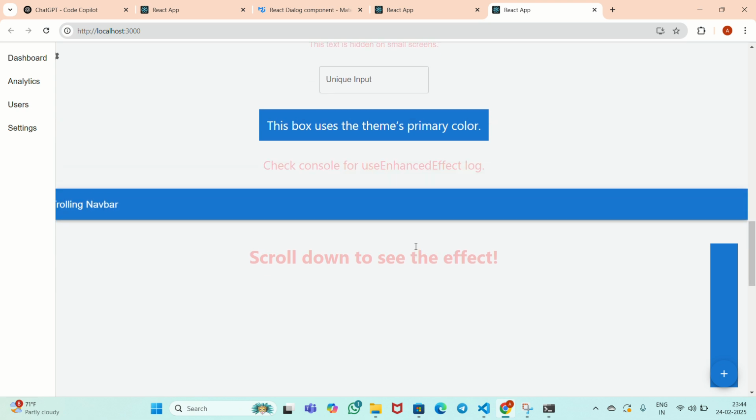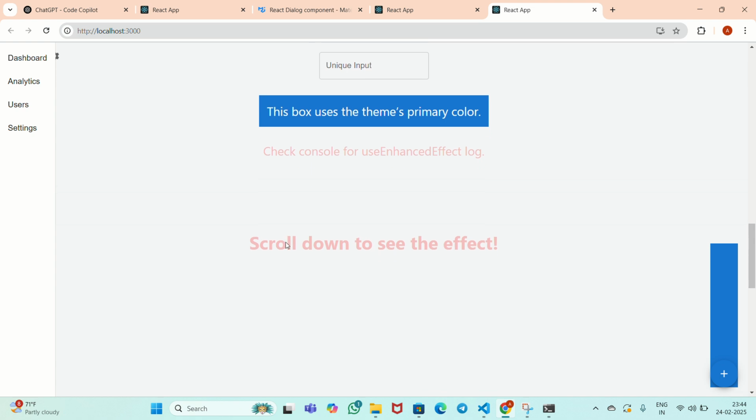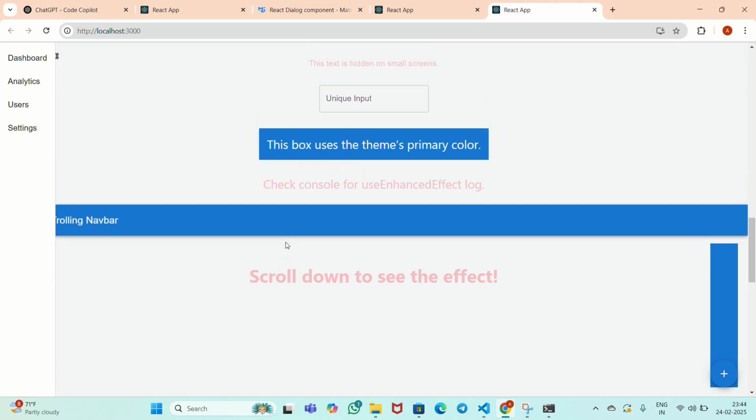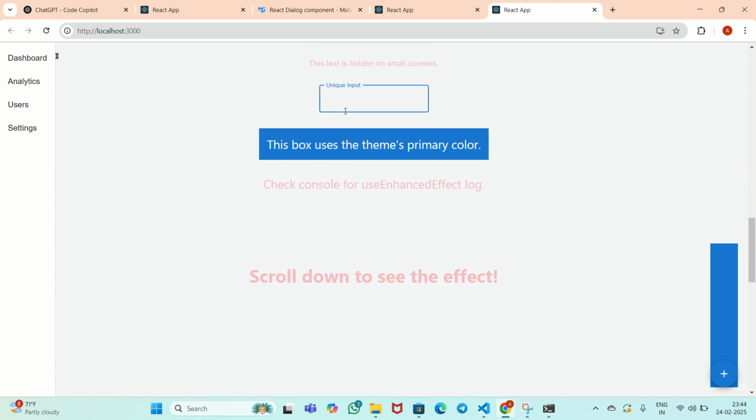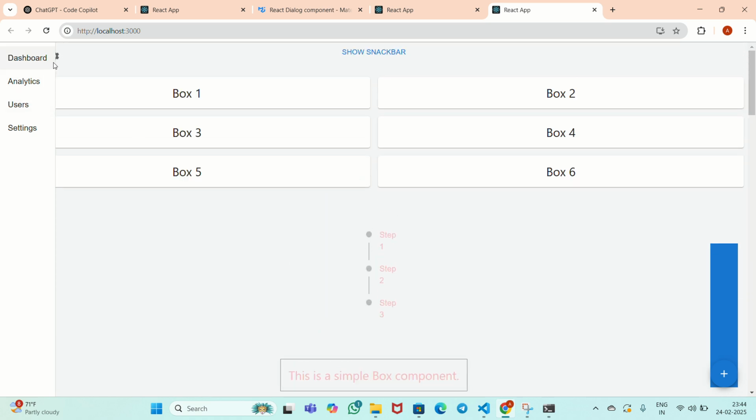Yes, see down. This is the one. Scroll nav bar. Once we go down, it will go up. Once we go up, it will come down. This is the unique input where we can give unique types of inputs like numbers and special characters as input. And this is a sidebar. Once we get okay, and there is a sidebar.